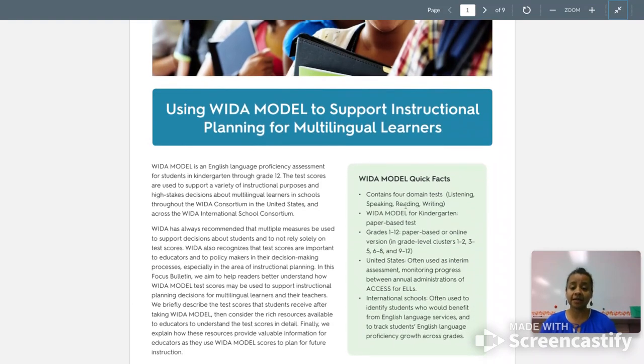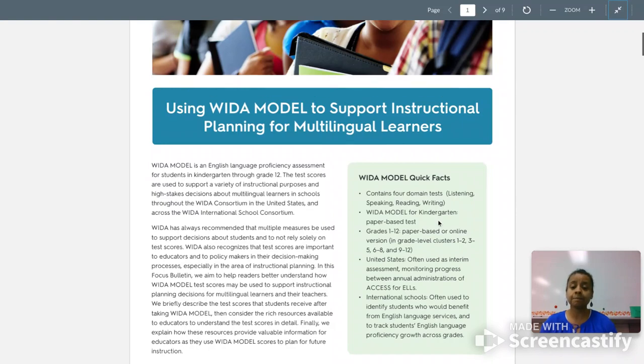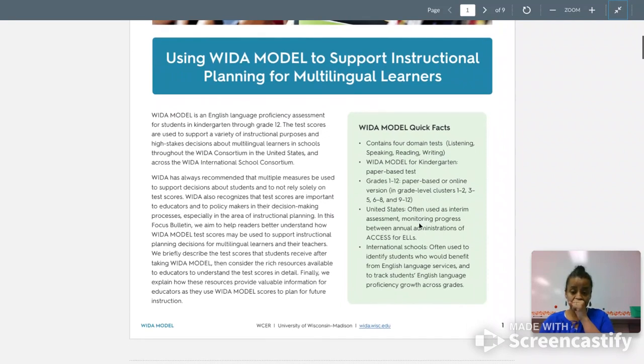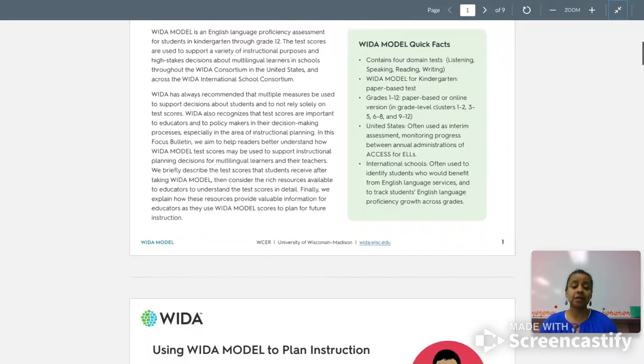So, quick facts. There are 4 parts of the tests: listening, speaking, reading, and writing. They are given in clusters, grades 1 to 2. Kindergarten is done separate, grades 3 to 5, grades 6 to 8, and grades 9 to 12. In the United States, often used as an interim assessment, monitoring progress between annual administrations of ACCESS for ELs.